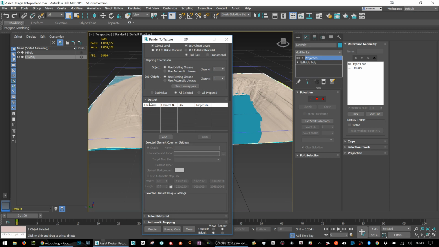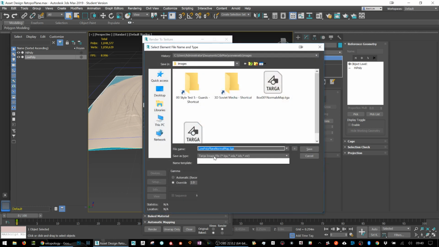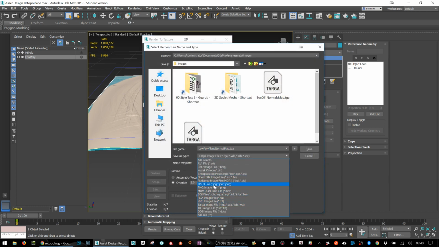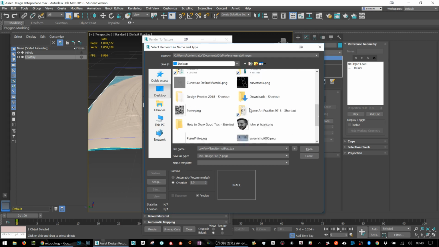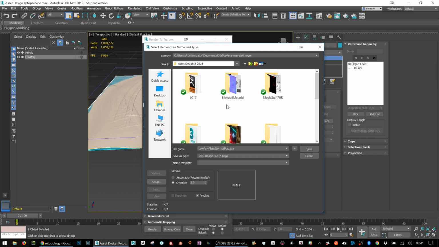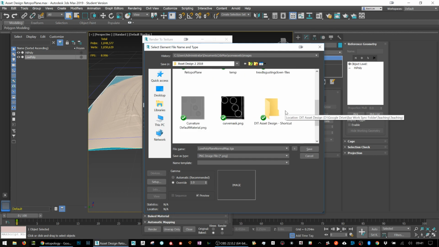And then the output. So what am I going to render to? I'm going to add, and I want a normal map. Add element. And where do I save it? So the name will be plain normal map. File name and type. Let me call it, I want it to be a PNG maybe. And let me put it into that same asset design. Where is it?